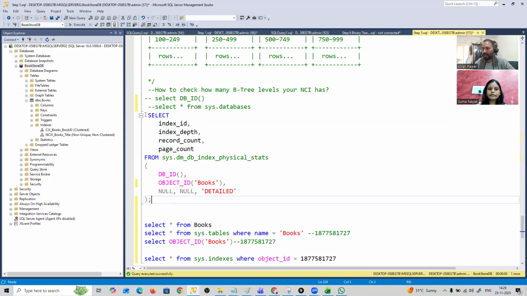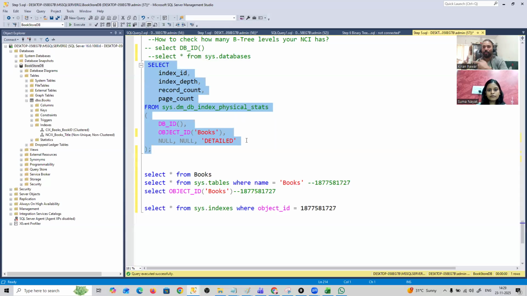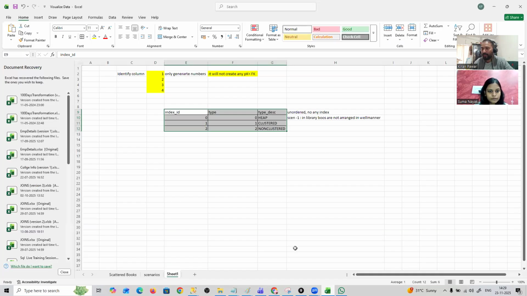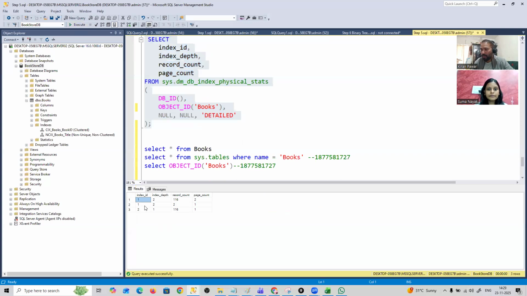Okay, if I execute this, I will get the number of pages created for the table books. I have 116 records, that is fine, those are the number of rows. But I want to see how many pages are created internally by the SQL Server engine for this table. If I execute this, I can see here is my index ID 1. If you remember, I said index ID 1 means my clustered index. For the clustered index, it has created a page count of 2.